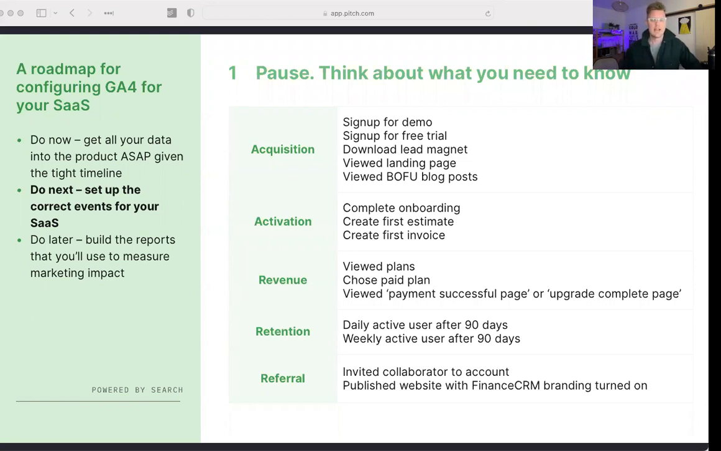So for example, at acquisition, I want to know when someone signs up for a demo, or I might want to know when they viewed a key landing page. Activation, I might want to know when somebody completes the first main item in my onboarding sequence. So like, did they create an invoice, for example? Revenue wise, I might want to know what plans were viewed, what chosen by which people who viewed which plans, right? Or at least the general audience who viewed those things. And then retention wise, I might want to know about daily active users after 90 days. Did someone log in?